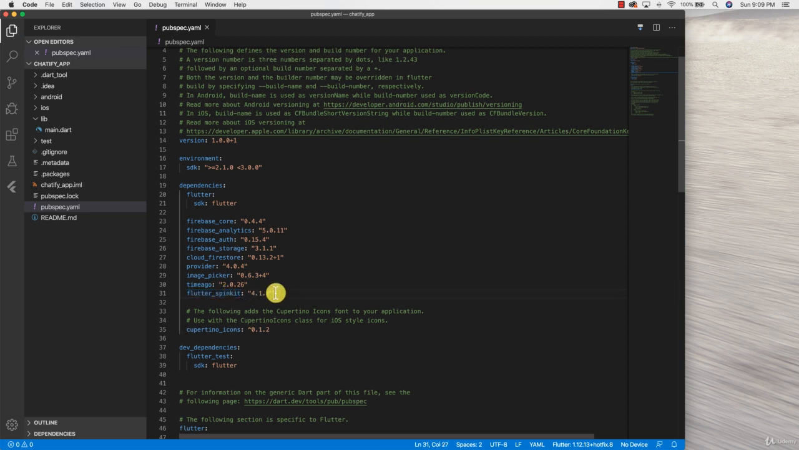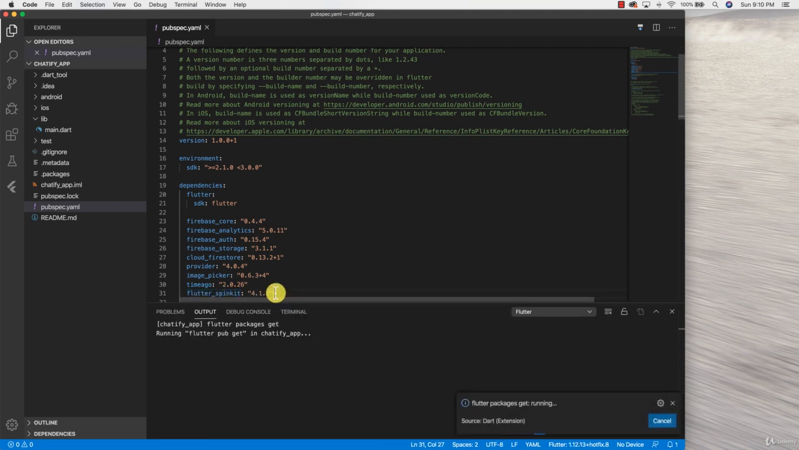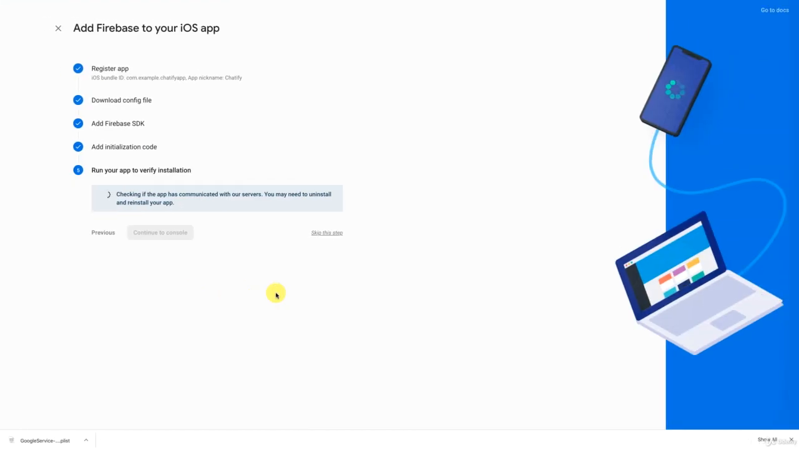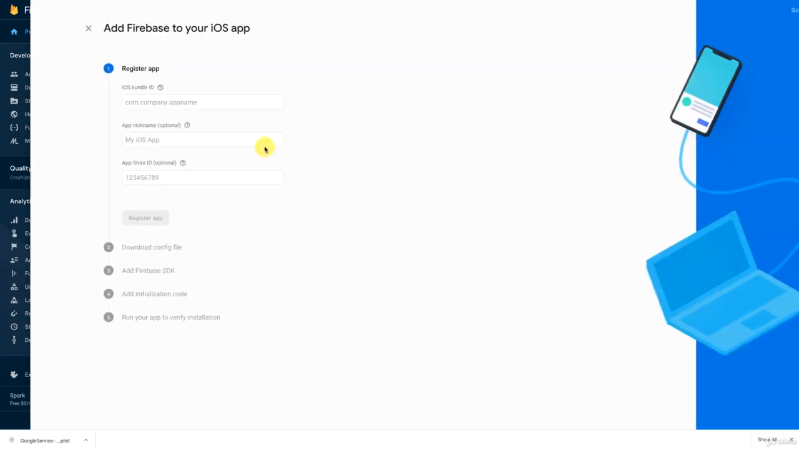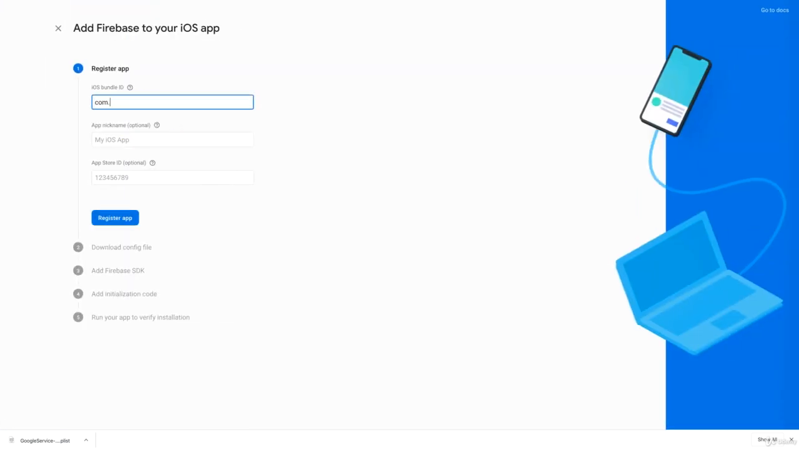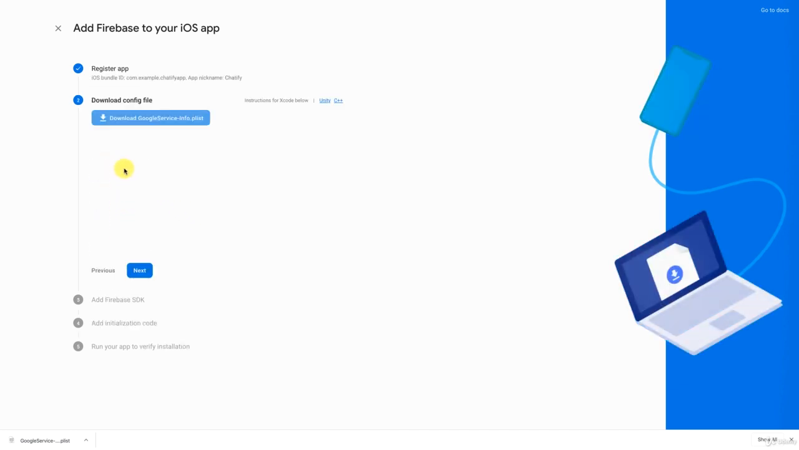Once all of this is set, we are going to go back to Firebase. Once we are at Firebase, you're going to click on the iOS button, and type in the bundle identifier. In my case, it's com.example.chatifyapp. Then I'm going to add the app nickname for our application, which is going to be Chatify. I'm going to register the app.